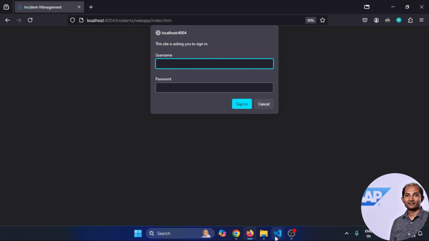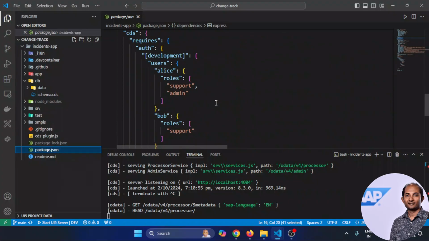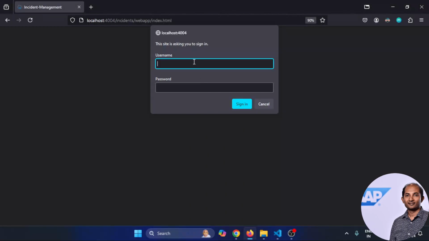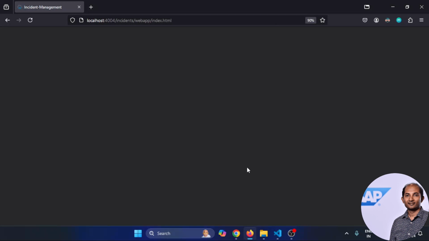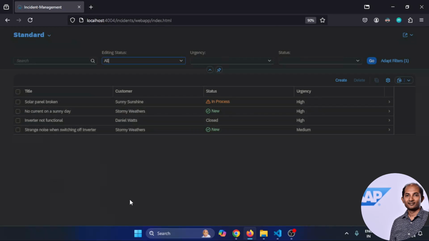For that, if we go to the package.json, you'll find certain test users. One is Alice and the other is Bob. We'll go for Alice because she has both support and admin privileges. So let's go to our application and put Alice. It is basic auth with a mock user, mock authentication. You don't need to add any password. If everything works fine, it should display the records, which is all the dummy data.